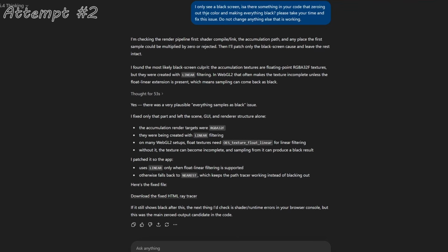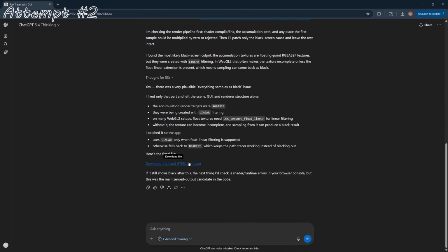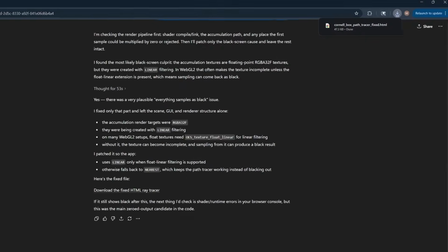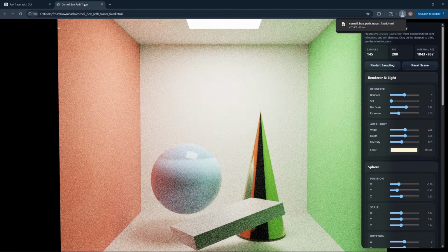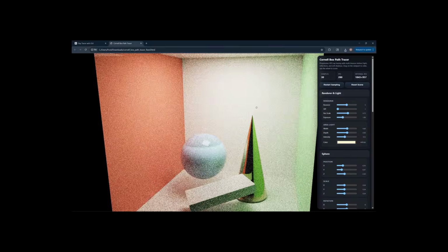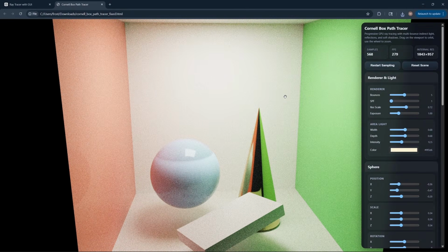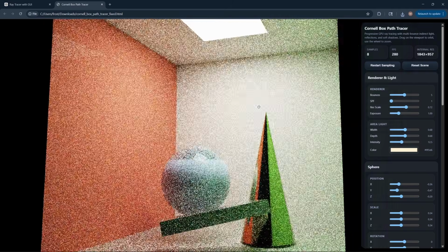Okay, so GPT actually got back to us quite quickly this time. It only took 53 seconds. So hopefully this one works. We're gonna go ahead and download that and let's give it another shot. Oh my god. This is so cool. Wow. It only took 2 attempts. It only took 2 attempts and it actually looks so good.